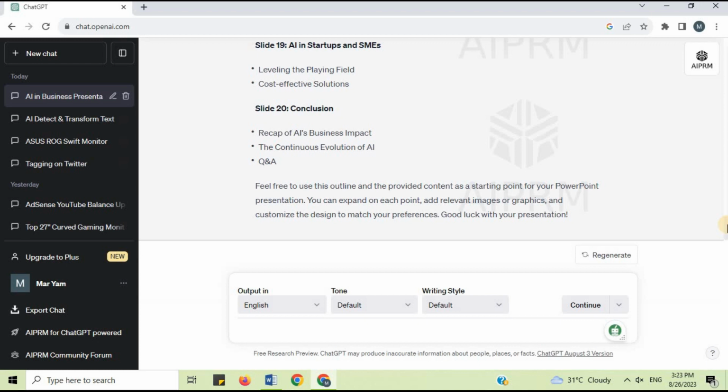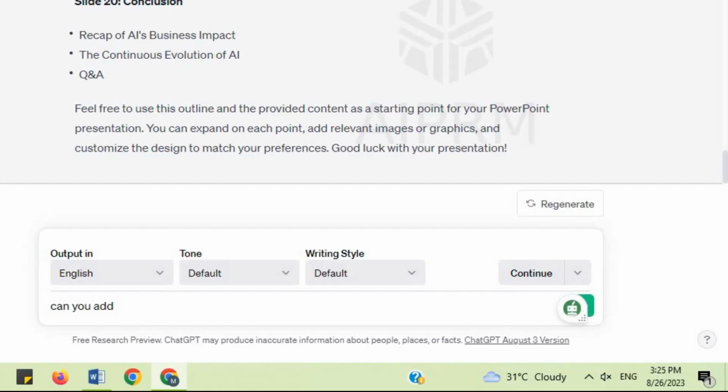Now, if you feel that some of the slide is missing, then you can simply ask ChatGPT to add it. For example, I will say, can you add impact of AI-based business applications? I want a detailed slide on it. Press enter.